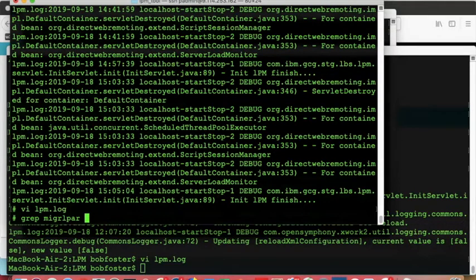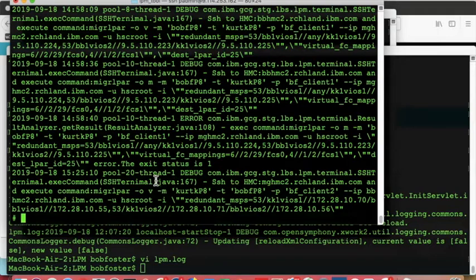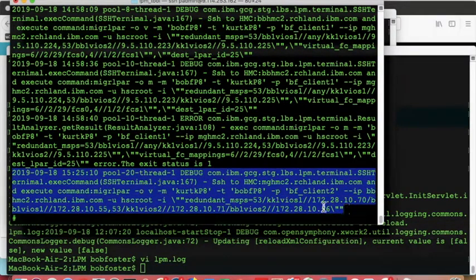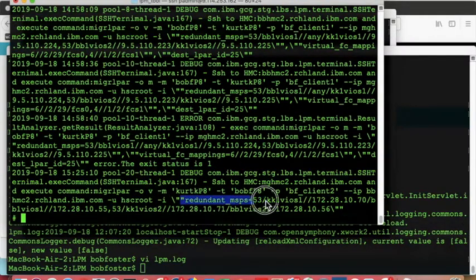lpar in the lpm.log, it'll show the one that I just did today at 3:35. Specify the redundant HMCs, redundant MSPs here, and I'll just highlight that part. So we filled in the 172 here, and the 172 here, and the 172 here, and the 172 here. So you can configure these MSPs, and then you can use those.